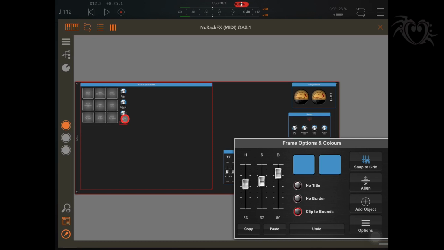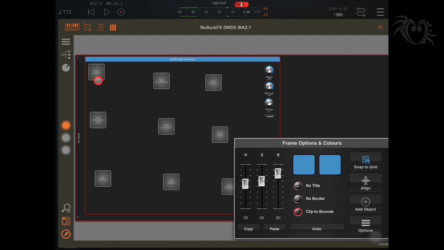So I'm going to click on these little controls here and move them all out of the way as one, and then I want to make these pads as big as I can, so I'm going to spread them all out now. If I click on the bottom right hand side of each pad, I can make them all the biggest that they possibly can be.